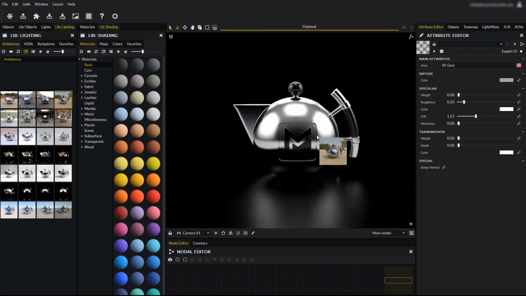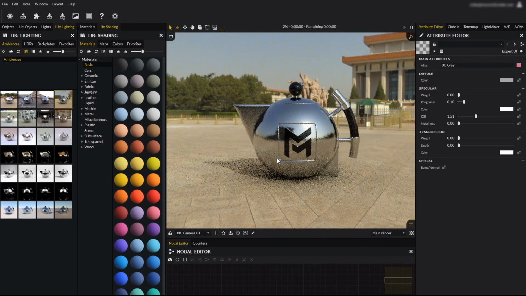Okay, now let's try with a different type of ambience. This time we will pick a sunlit scene. Here you can see the sun shadow, which comes from the environment IBL, but sometimes you may prefer to get rid of the shadow and see some sort of ambient occlusion instead.